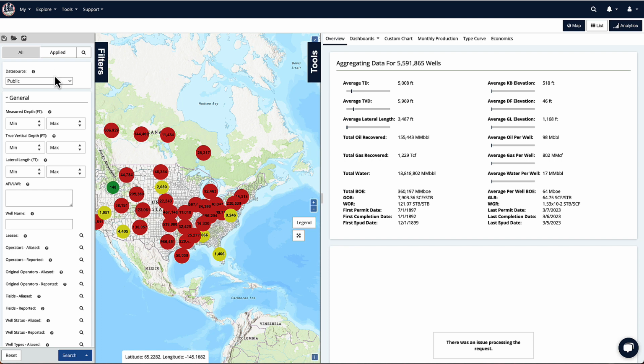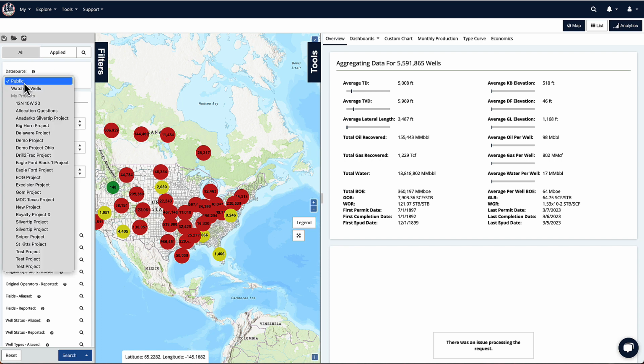Moving down the filter list, you'll see our data sources set to public. If I drop that down, you'll see I'll be able to select any of my projects as my data source. What that means is projects are groupings of wells and searches that you can pull together and create a project, invite other users and collaborate with it. So it's a really great tool for a number of reasons.